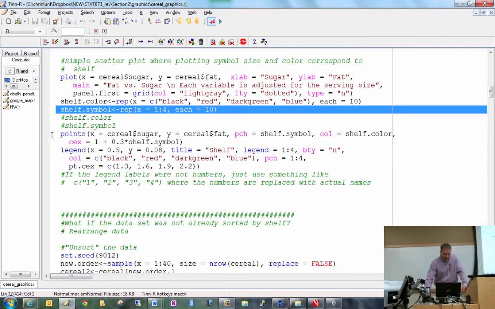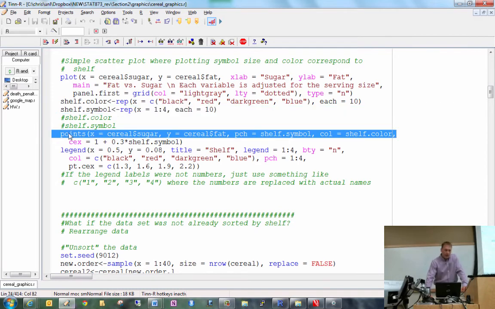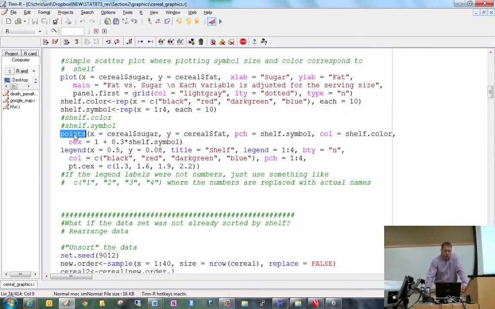Okay. Now, I'm going to put my points on my plot. To do that, there's a function called points. The points are going to be at the corresponding sugar and fat values. PCH stands for plotting character. So I'm going to have that correspond to shelf.symbol. COL stands for color. What color do I want all the plotting points to be? Shelf.color. And then CEX. Does anyone remember what CEX stands for?